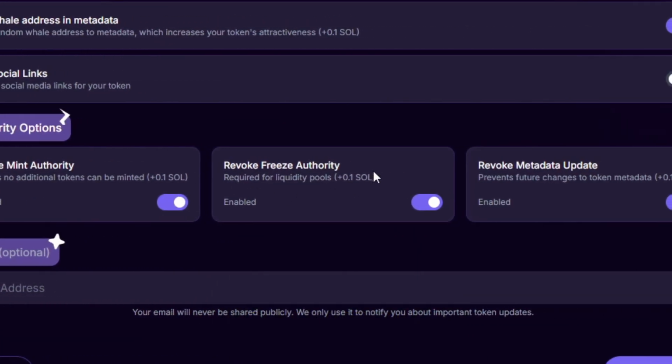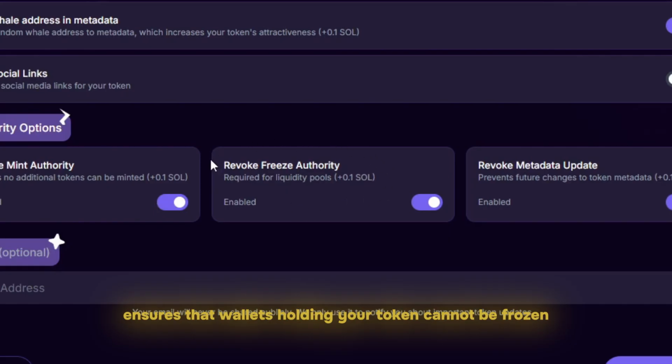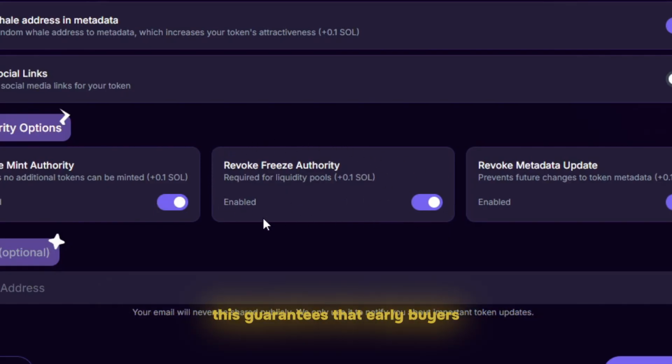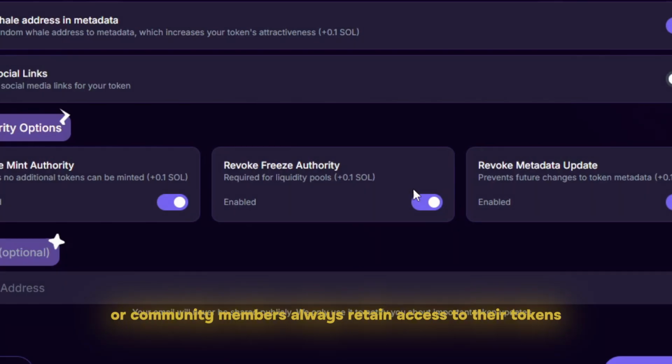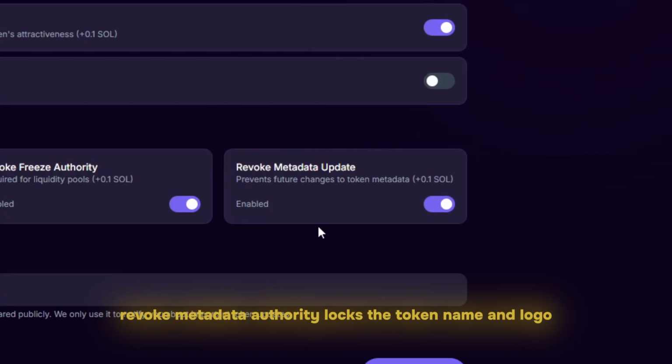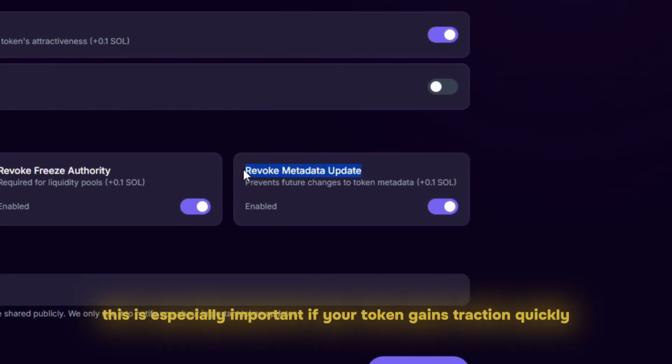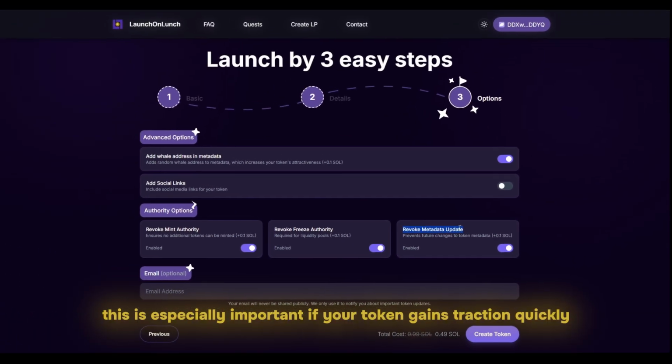Revoke freeze authority. Ensures that wallets holding your token cannot be frozen. This guarantees that early buyers or community members always retain access to their tokens. Revoke metadata authority. Locks the token name and logo so no one can create a fake version of your token. This is especially important if your token gains traction quickly.